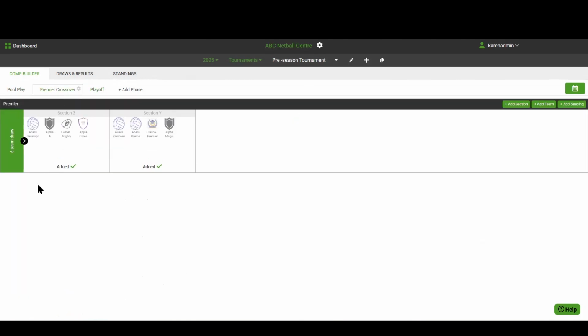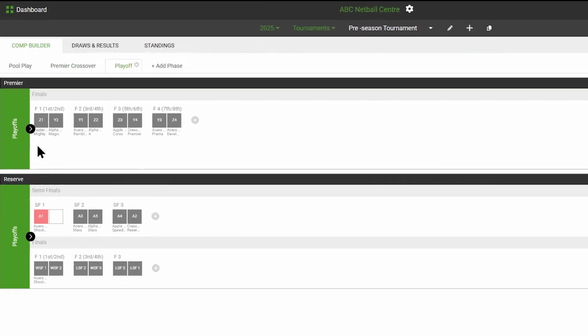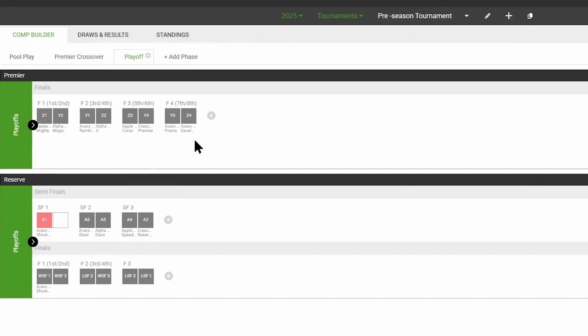For grades that have more than one section, it is important to allow for all sections of grades that are included in the playoff phase to be completed prior to the commencement of games in the playoff. This is to allow team names to populate the icons successfully.